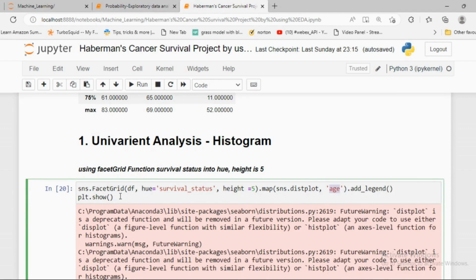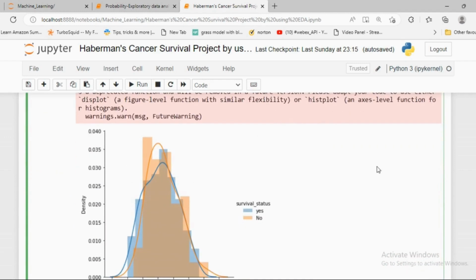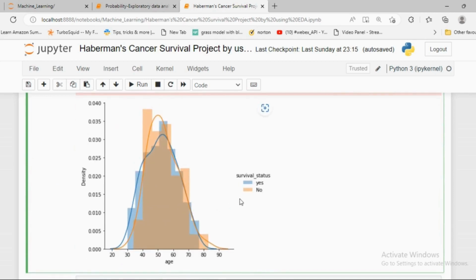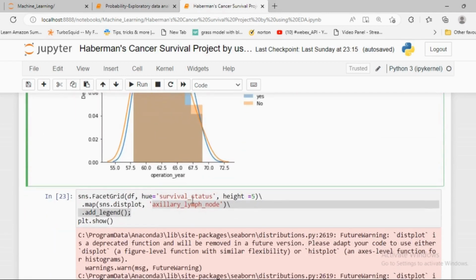Next, plt.show prints the histogram graph for the dataset, between age and density, with age on the x-axis and density on the y-axis. Now you can see survival status yes in blue color and no in another color. I think you understand this histogram graph. The same is done for operation year and for auxiliary nodes.